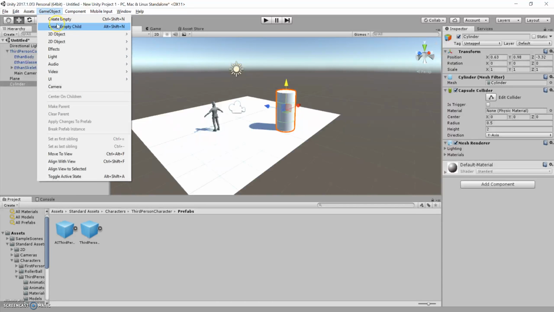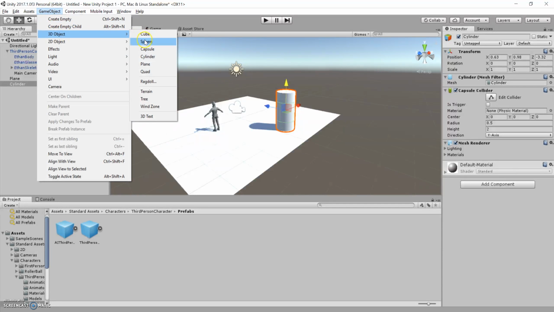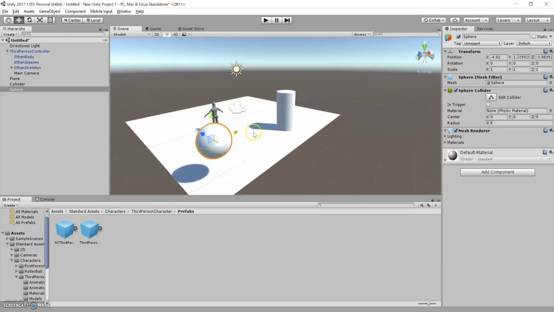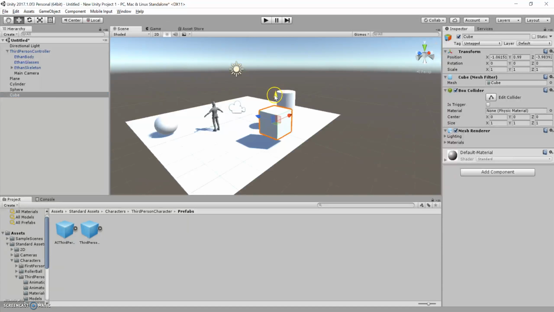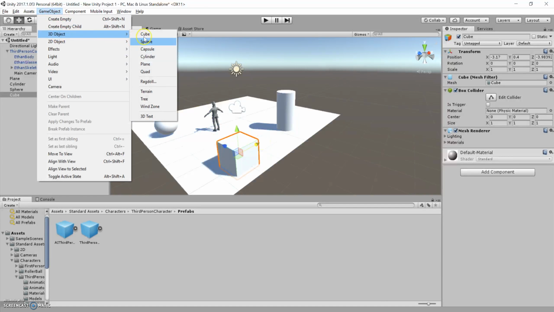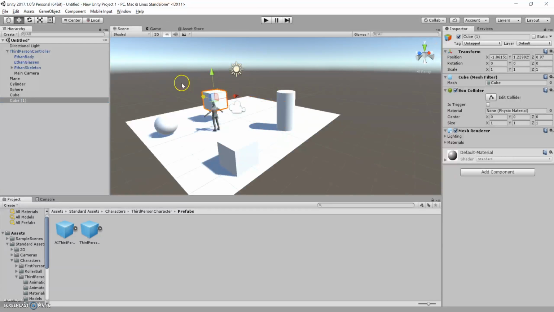I'll create another one. Game object, 3D object, sphere. I'll move that one over there. Maybe put it down there. Maybe put a cube in here as well. And put that there. Maybe one more. I'll just stick it over here.